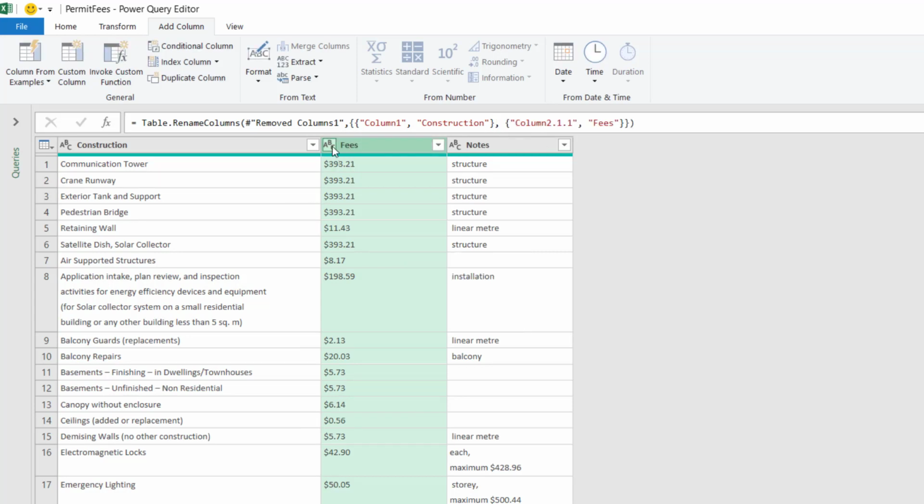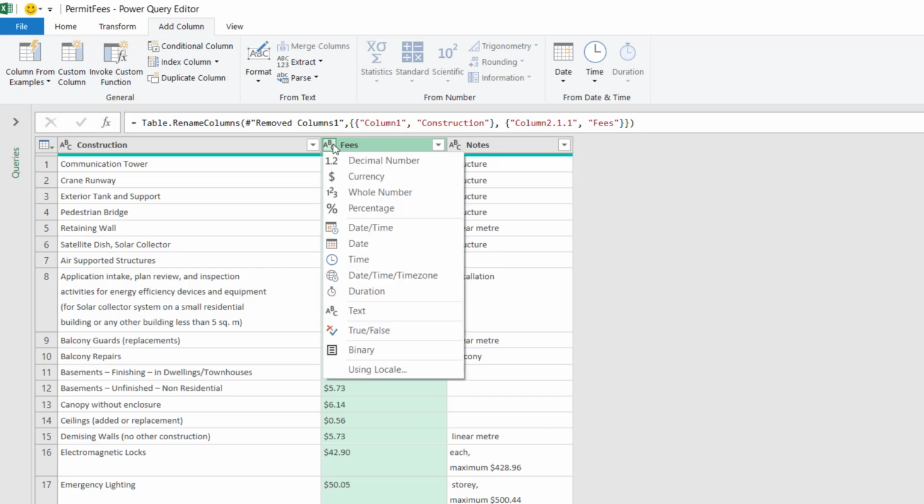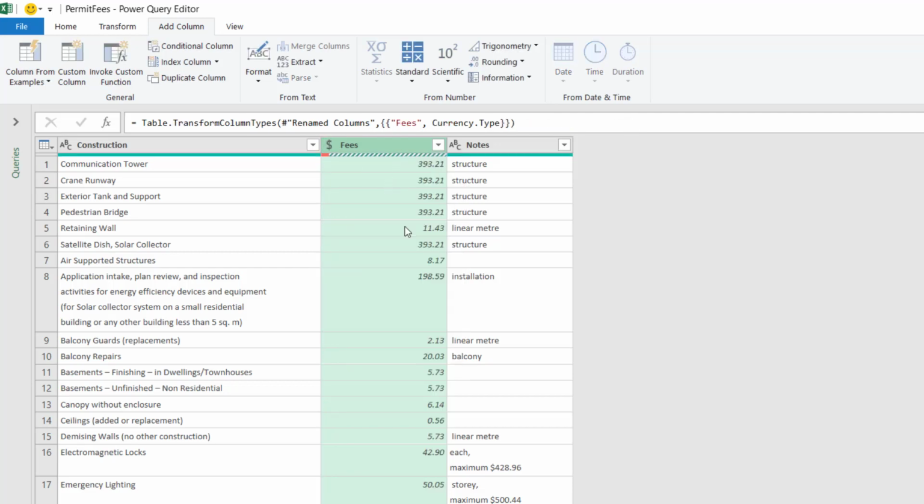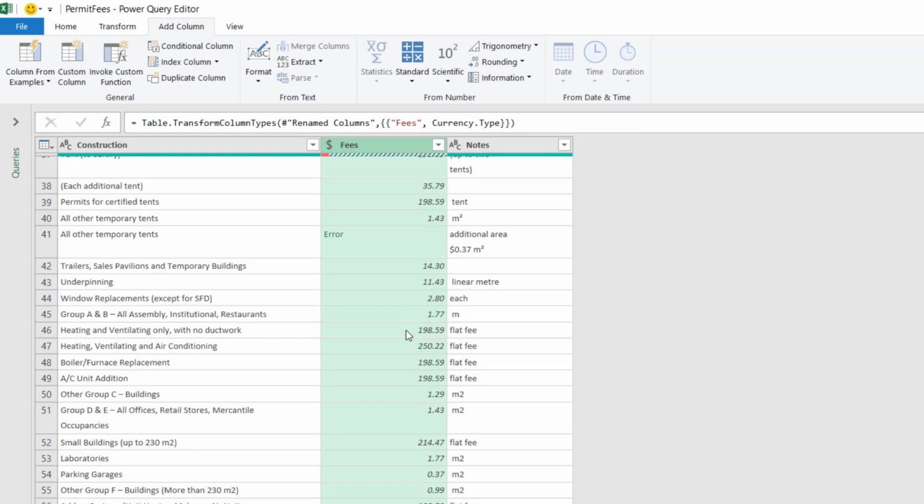I noted that the data type here is text and the numbers are left aligned. These should be currency, so I click on the data type icon and I change it to currency. Now it's right aligned, and that's perfect. I can have a look at my data.